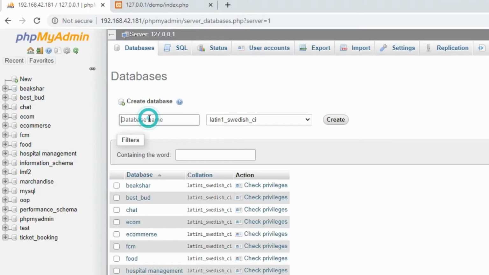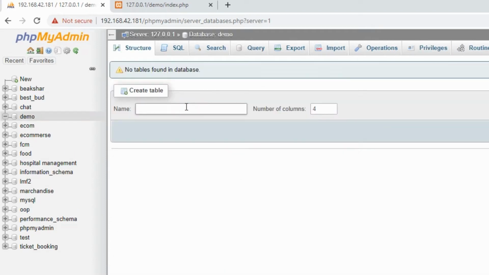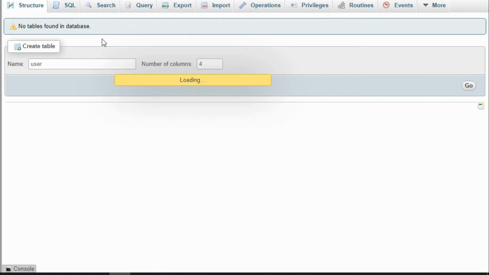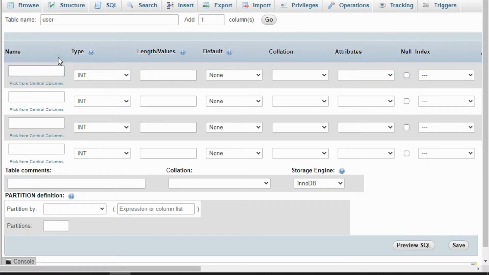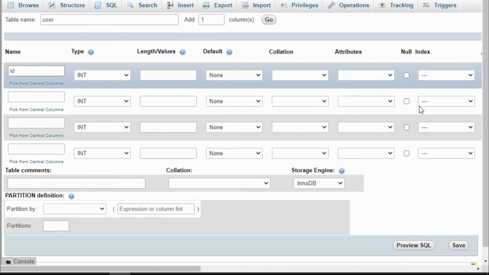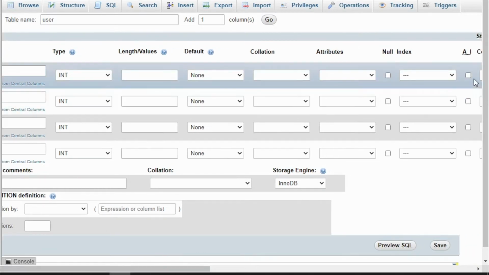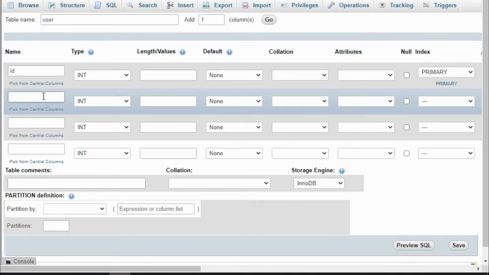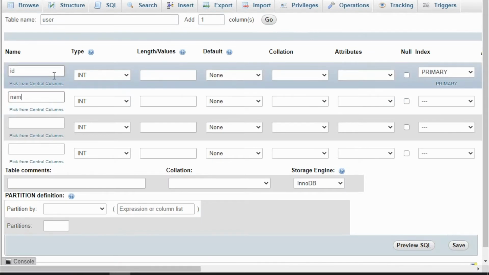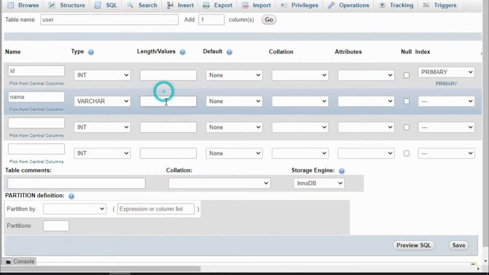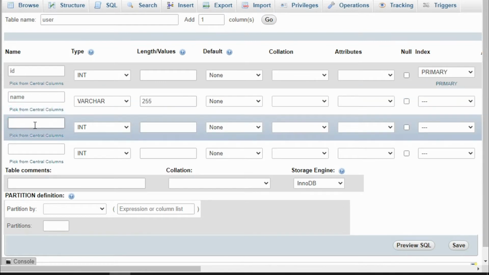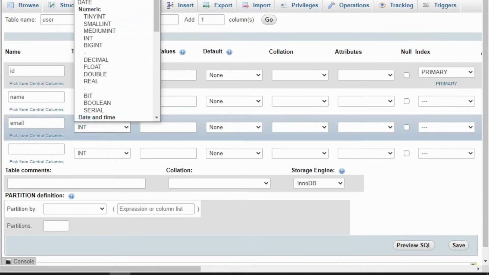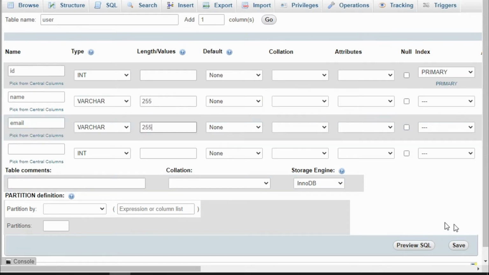Click on new and write demo, or whatever name you like, and inside we have to create a table. I'll name it user, and we will create columns inside this as well. First is ID, and it will be auto incremented and with primary key. Then we have two fields, name and email. So name, which will be varchar and 255, email, which will also be varchar and 255. That's it, and save it.